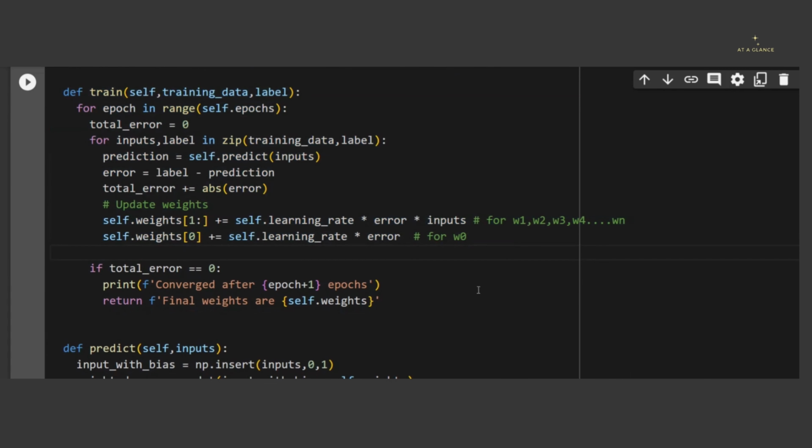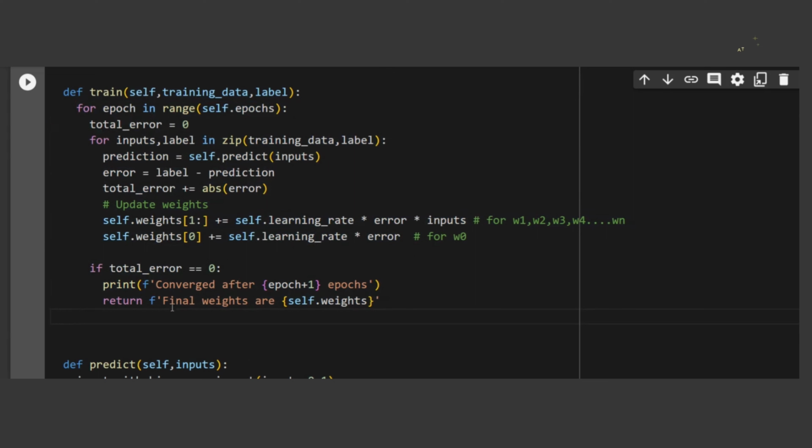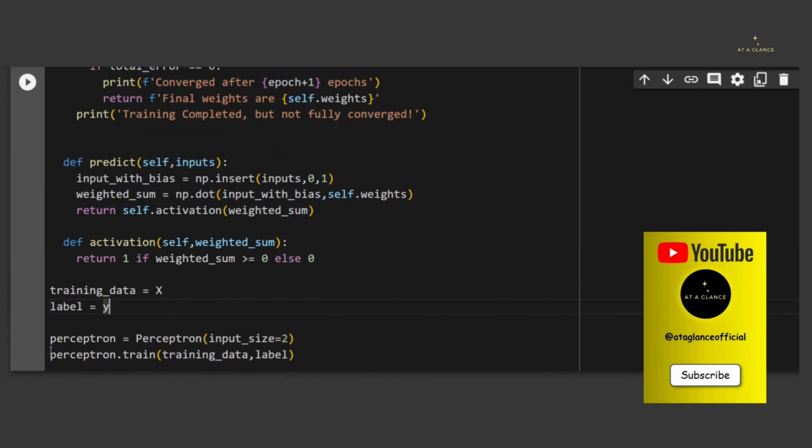So you can now see we are done building the entire logic for training the perceptron with the data that is going to be provided to it. I think we are missing something. What if a case arises that even after training for 1000 epochs, that means even after training for the specified number of epochs, our model has not converged? Then in that case we can have a print statement that states that the training is completed but the model has not converged. So now we are done with the full code.